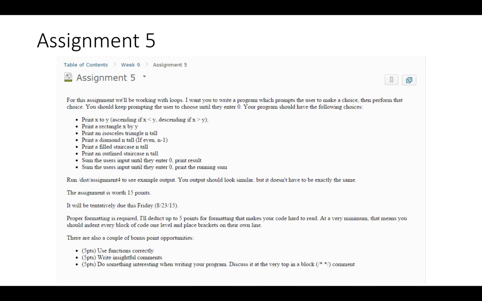So you can find assignment 5 on D2L, table of contents, week 9, assignment 5 under the content section. So assignment 5 is a big one. I'll be real honest, it's going to take a significant amount of time to work on. I'm going to go through it really quick here and try and describe what it does, and then we'll have some time for questions and to talk about what our next steps will be in this course.